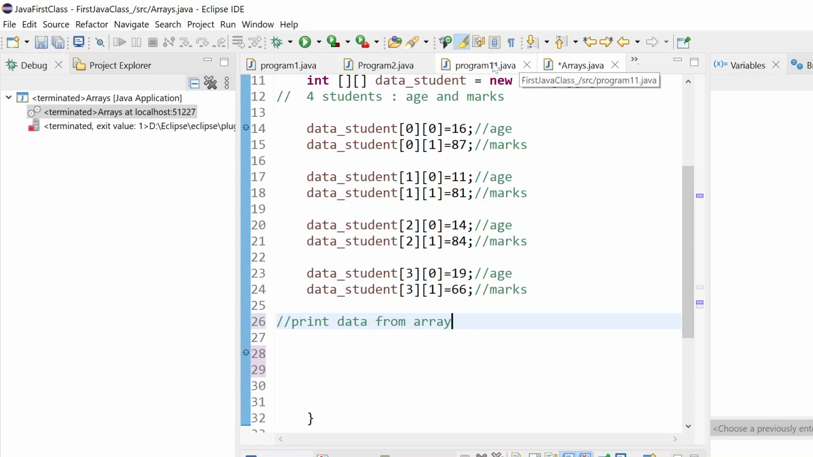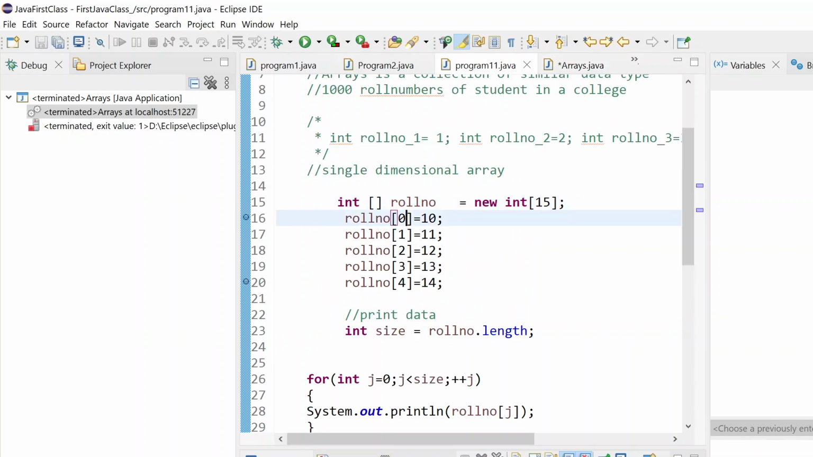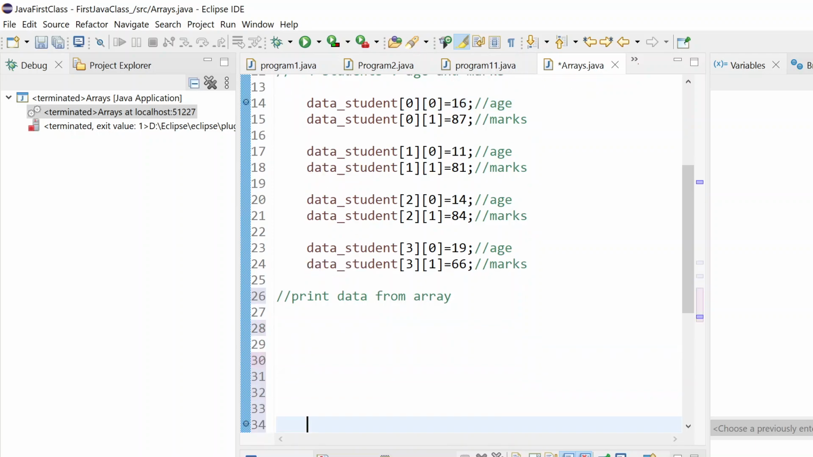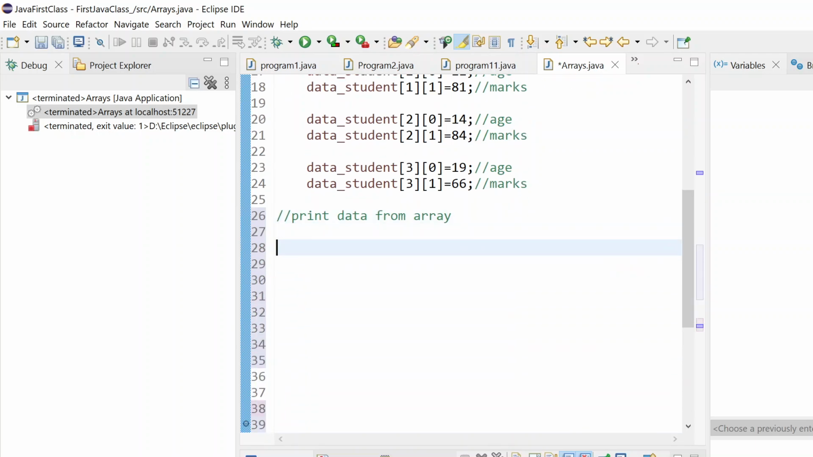Earlier we were using a single dimensional array, so we required one for loop, right? Why do we require one for loop? Because there is one index only, right? So one for loop will do the job, but here we will require two for loops, because one for loop will handle this part, and the other for loop will handle that part. So again, it's very simple. Just create two for loops, and the for loop I will start from 0, i less than.